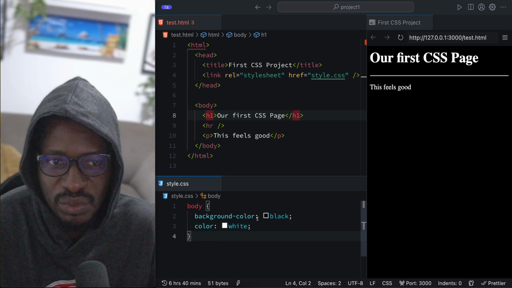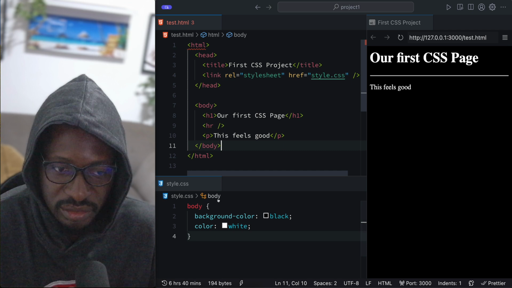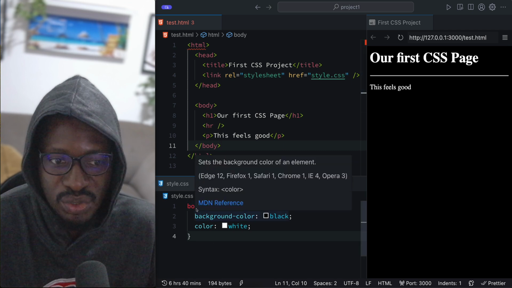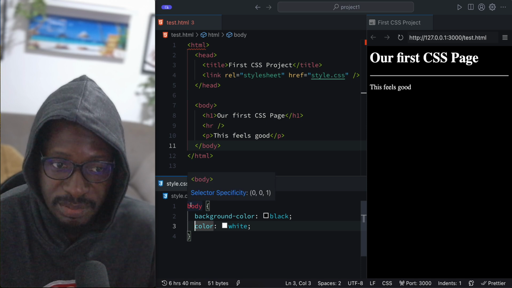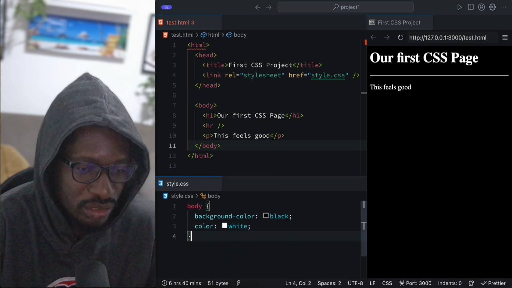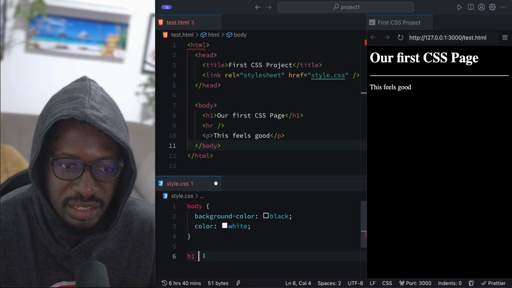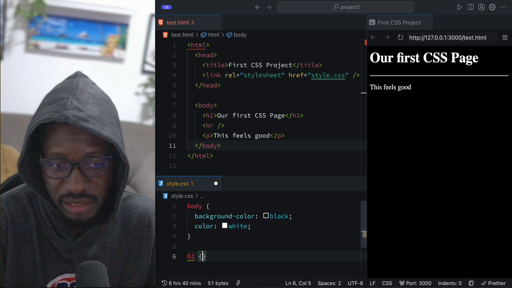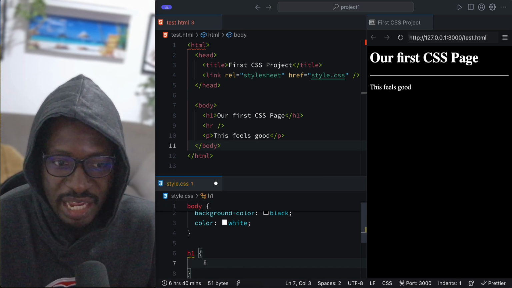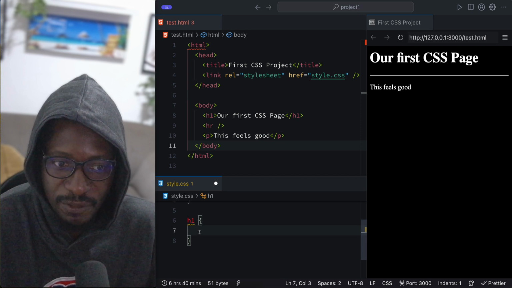So what happens if you want to style H1? How do you then style H1? You will use the same method that you used to select body, just by saying body. So if you want to style H1, you use the same method by typing H1. H1 is the name of the element, and that's what you will use. Then you use curly braces and provide the style inside that H1. So all your style will fall in here.